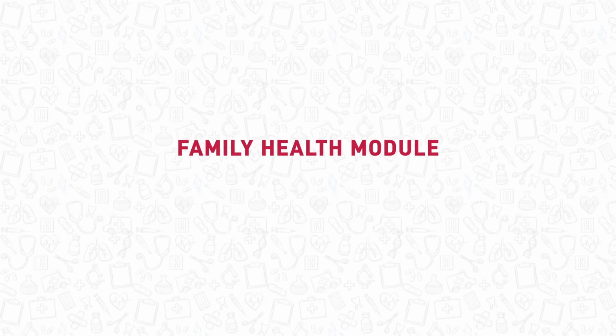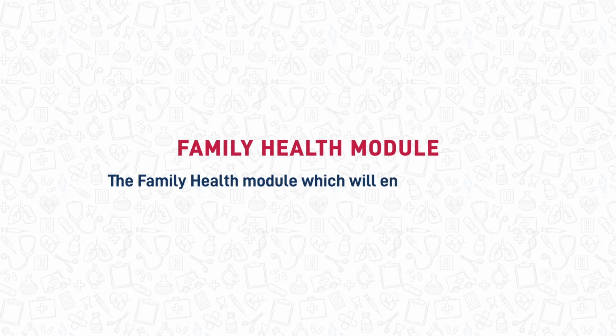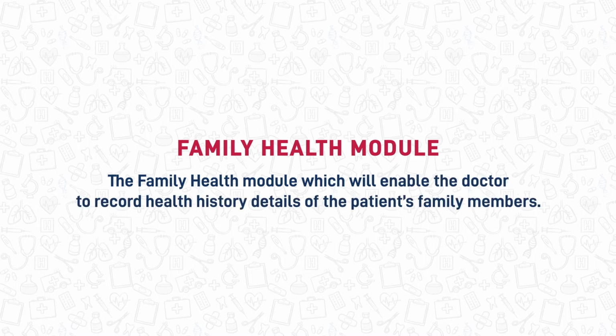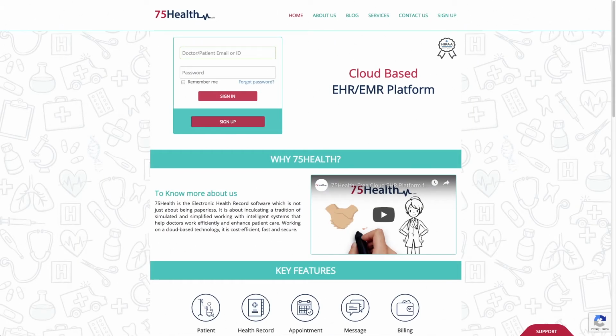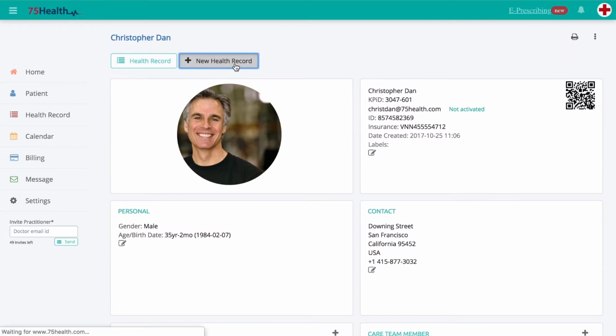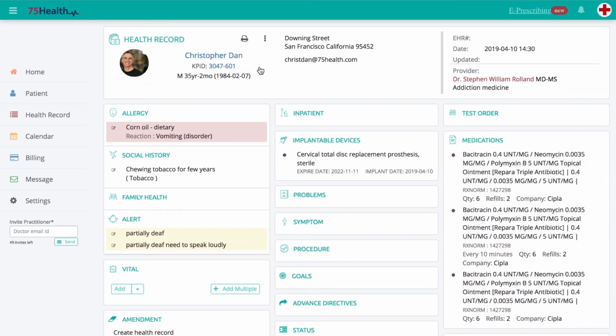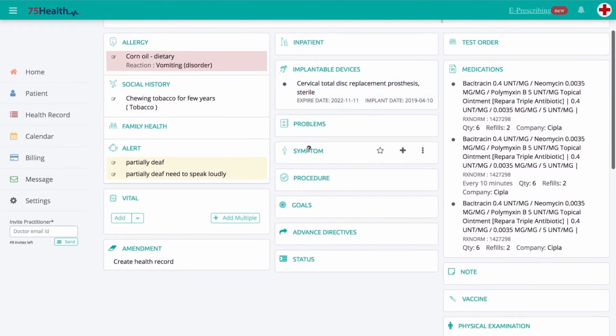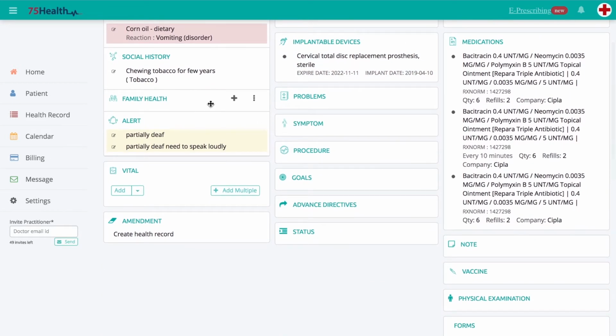Family Health Module. The Family Health Module, which will enable the doctor to record health history details of the patient's family members. Log into your account, select the preferred patient from your patients list and click on the New Health Record and navigate to the Family Health Module. If the module is unavailable, click on the Show More button and select Show Family Health.